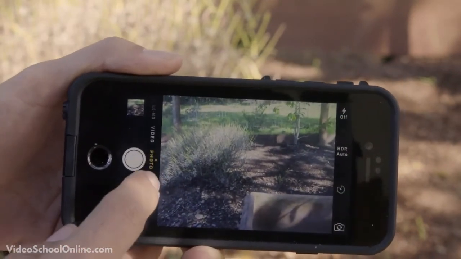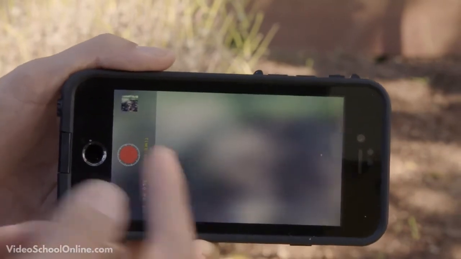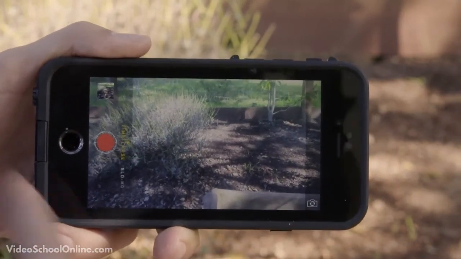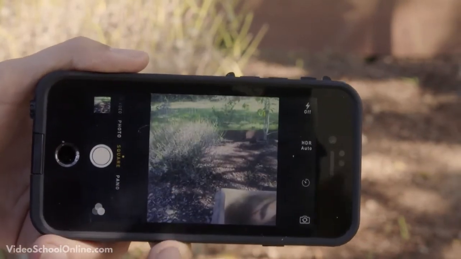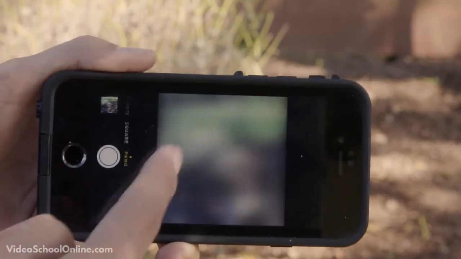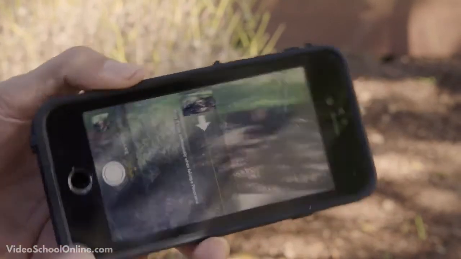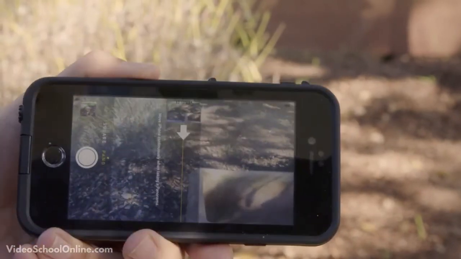The next thing to get into is you have photo, you have video, you have slow-mo now, you have time-lapse, which means it's going to take a photo every few seconds. Going the other way, you have square mode. This is obviously for Instagram, so you know what's going to be in your frame. And then you have panoramic, which is something we'll get into later on, but it allows you to take a series of photos and stitch them all together.